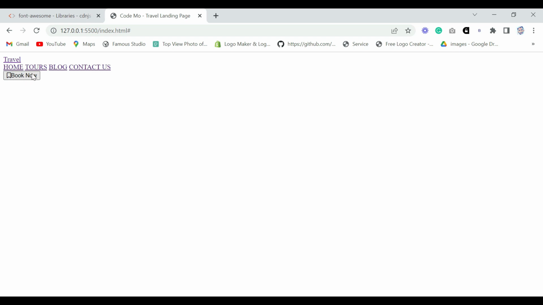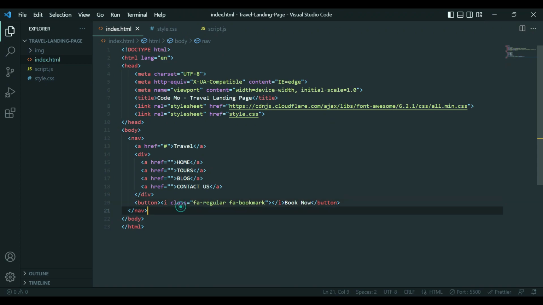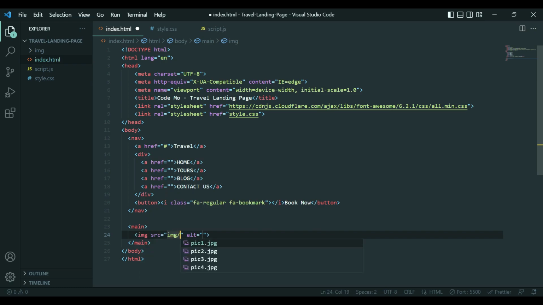Next, after creating our button, we need to create another section. You can create a main, and in this main we are going to add our background image, which is the first image. As you can see, we have these 4 images, pic 1, pic 2, pic 3, pic 4. All these images I will leave in the link description so that you can also download and follow this tutorial.